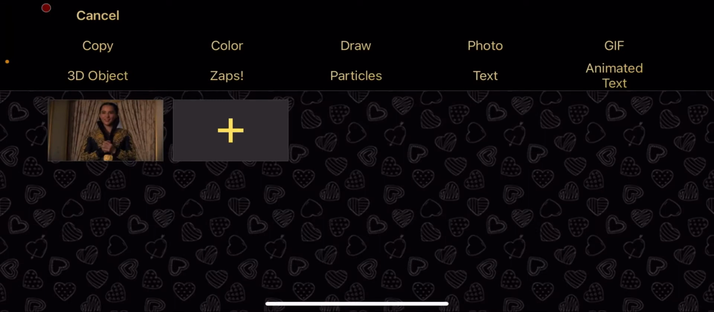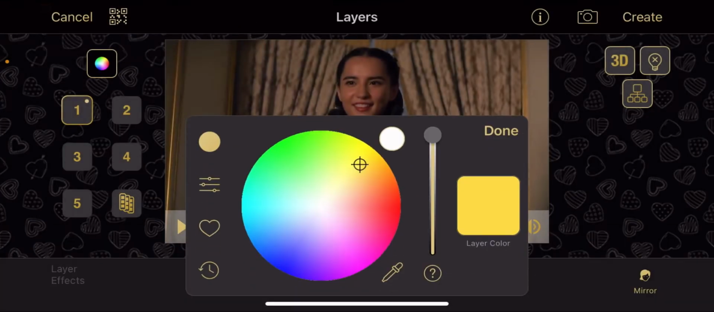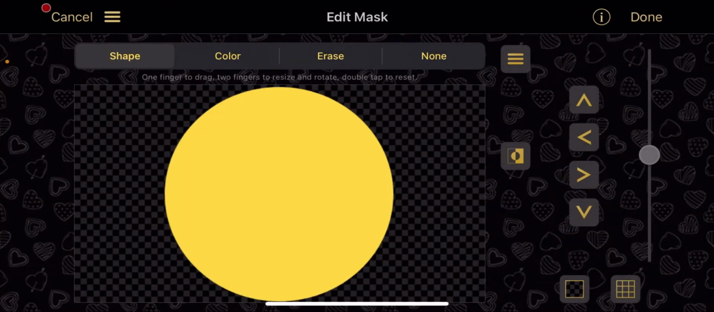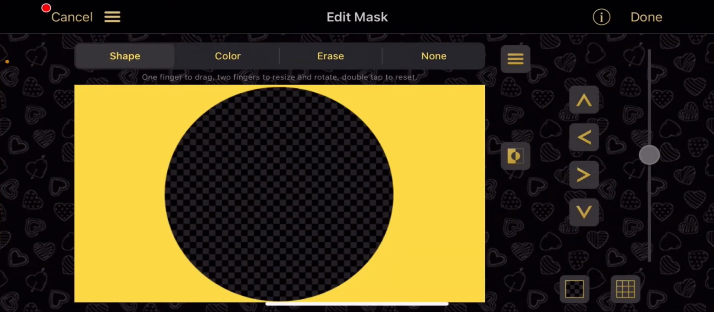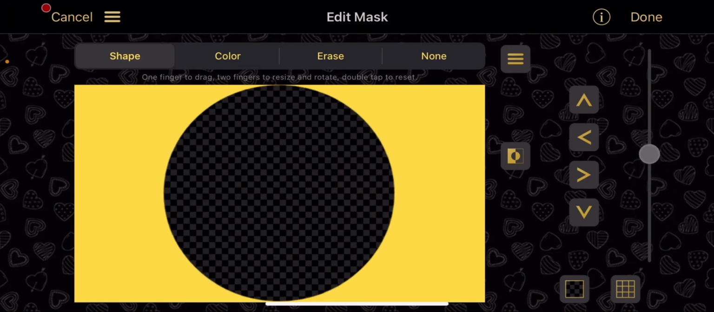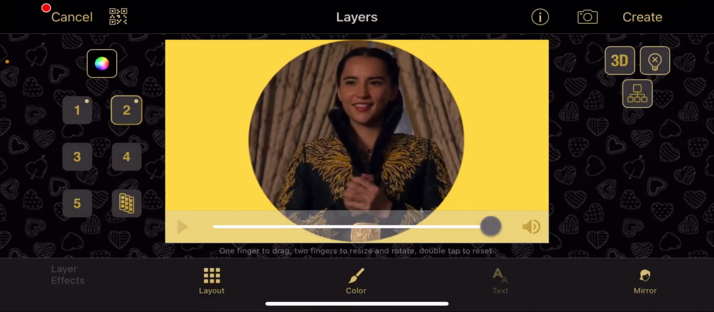Now I'm going to add another layer. I'm going to add color. I'm going to use the same color I used in the last clip. I'm going to click add mask. I'm going to click this one button right there, which makes it like an outline and not the circle. And then I can make it bigger or smaller if I need to. I'm going to leave it about there.